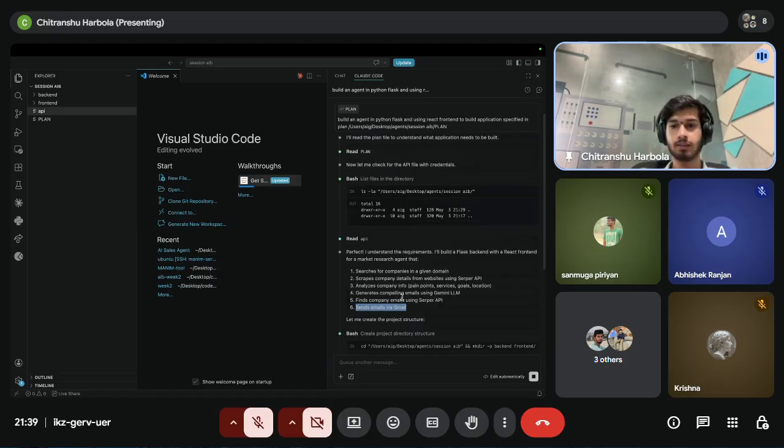Right. So these are the major tasks. First, finding more details about the companies using the Serper API. Second, analyzing the company info, finding the pain points, services, goals, generating the email using the Gemini API, and then finding the email and sending the email. So these are the three things, right? First, scraping the company details. Second is generating the compelling email. Third is sending the email.